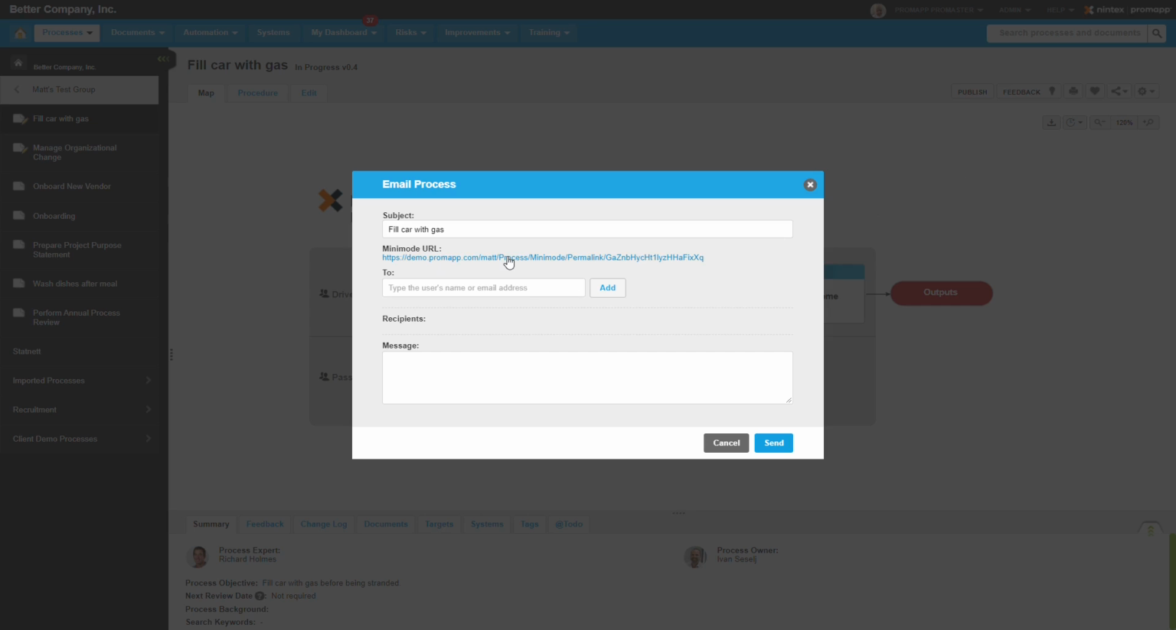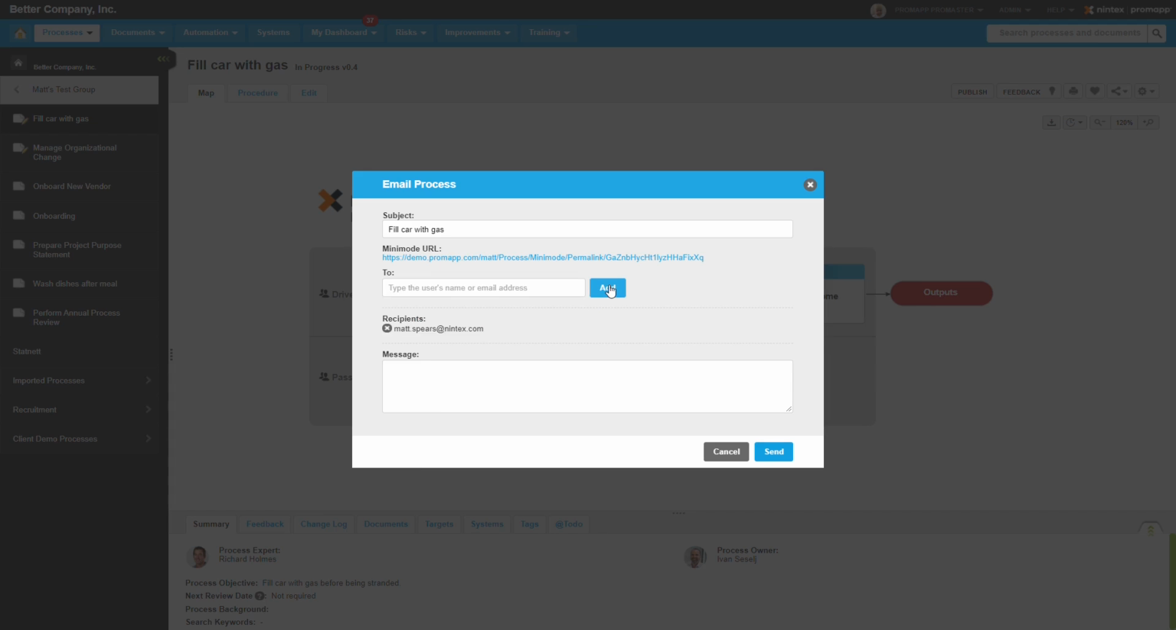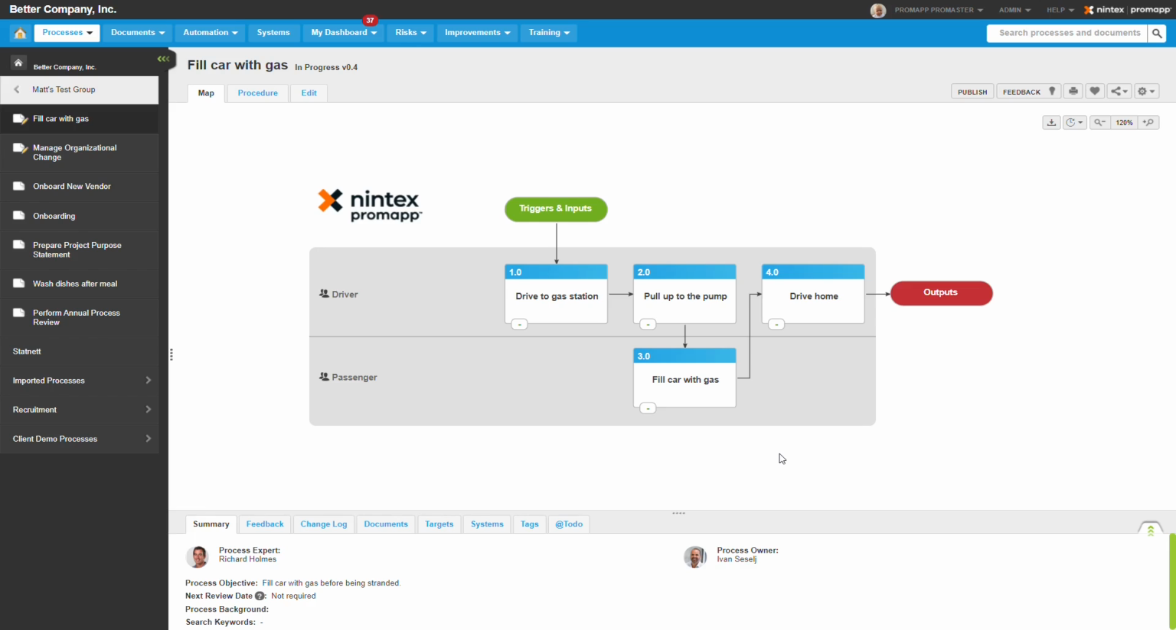What that's going to do is generate a unique encrypted URL called a process mini mode. And from here, I can type in a user's email address, or if they're a user of Promapp, I can type in their name, select them from the drop-down list, and press add. And then give them a message to please review the process and send that off to them. That's going to give them a link and an email message to the process, letting them know that I would like their feedback. They can open the process, and then they can review it and leave their feedback with me.